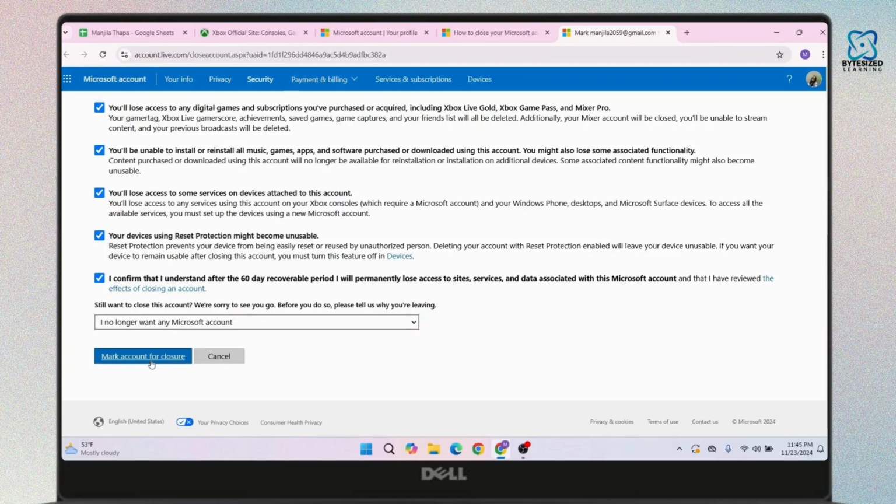After that, it will ask for your confirmation again along with your verification, and it will ask for your password. Once you're verified, your account will be marked for closure, and after the 60 or 30 days, your account will be permanently deleted if you do not log in again in between that period of time.